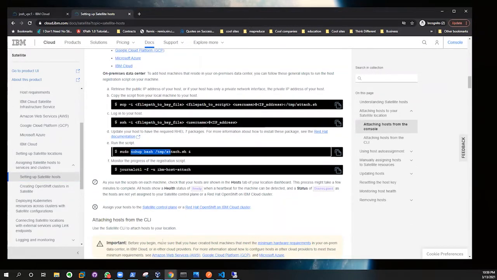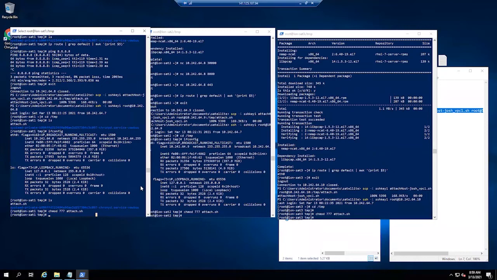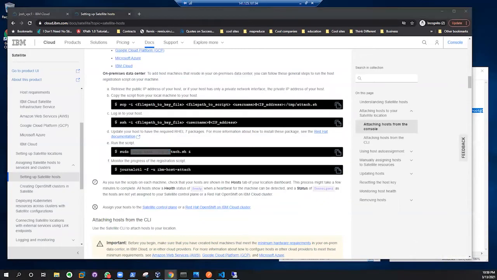And there it is. It's nohup bash /tmp/attach.sh, and it's important to just remember the ampersand at the end, simply because you can then just run it as a background service. So just going to run it real quick.